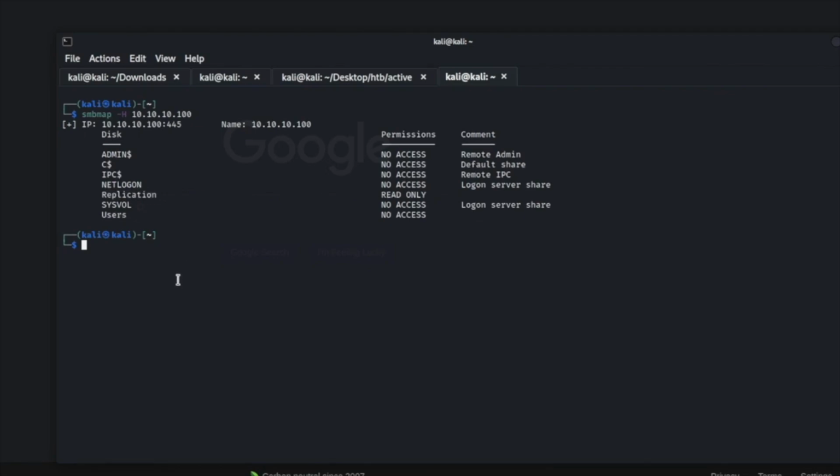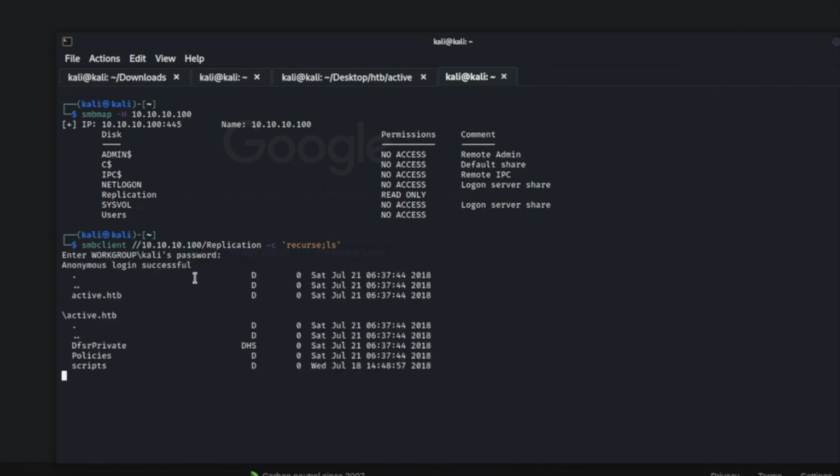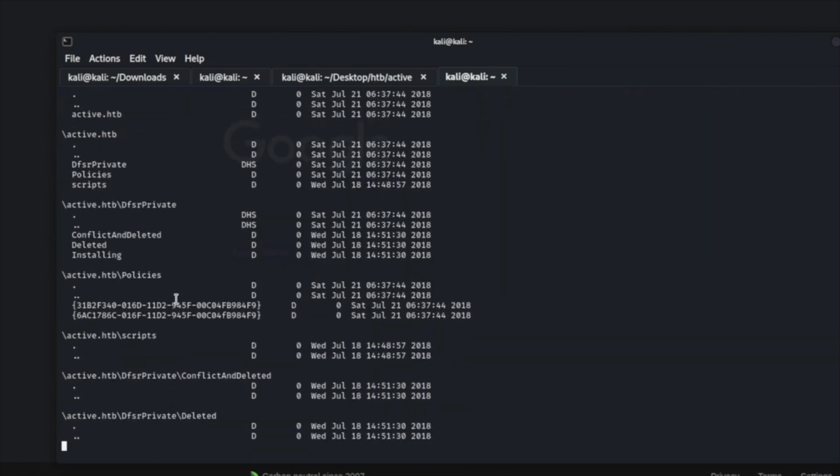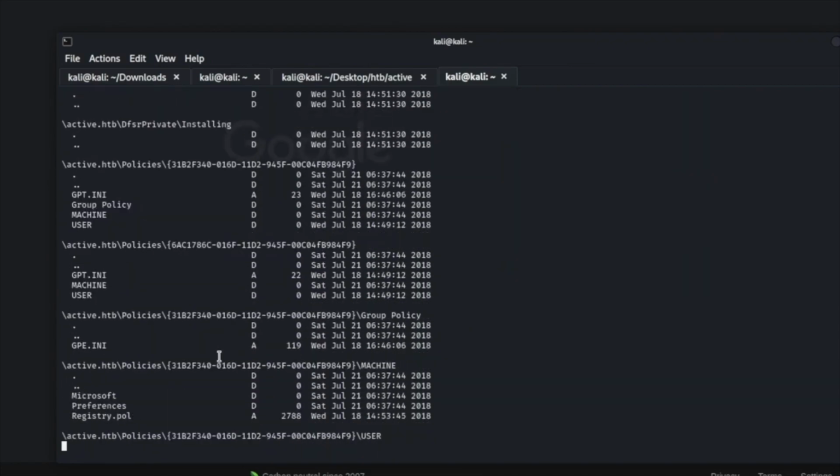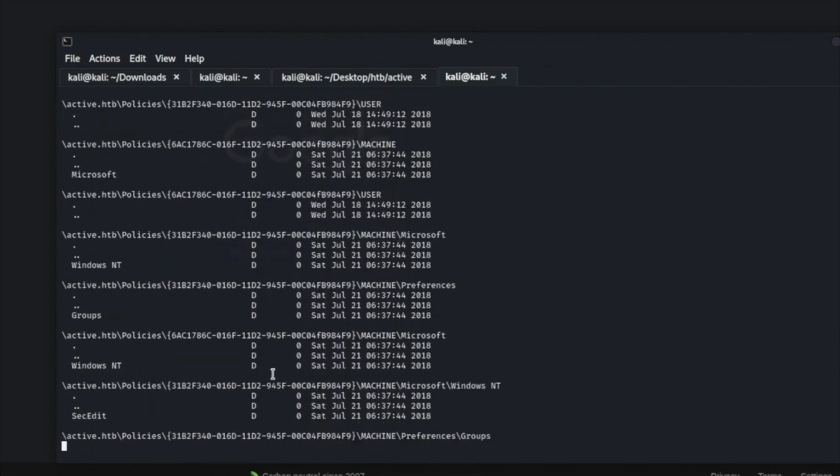So we run this smbmap, and then we can also run smbclient, and then it's // 10.10.10.100, and then we can run this /Replication, and then we can do a -c, and then we can type in recurse; ls. What this is going to do is go through and run through all of the files, and list them out for us. And this is helpful if you don't mind having your terminal full of stuff.